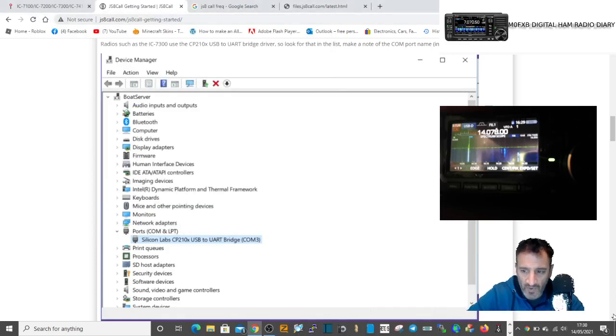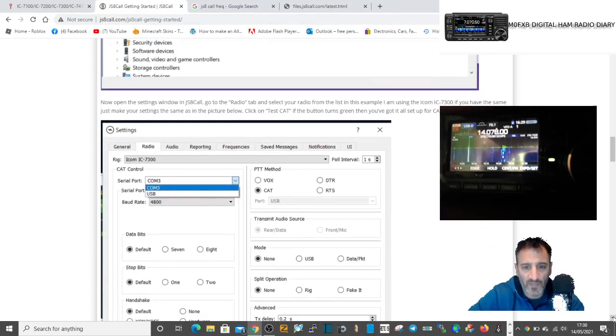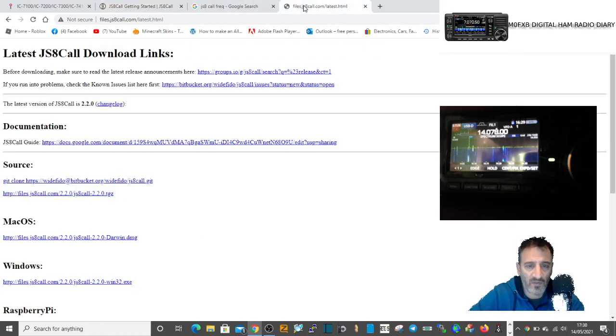So once you know that's working, then connect the radio. These are the settings. This is where you download and install JS8CALL. And if you're on Windows, it's here. I'll put a link in the description for you. And I'll show you what it actually looks like when it's up and running. So it's running right now.